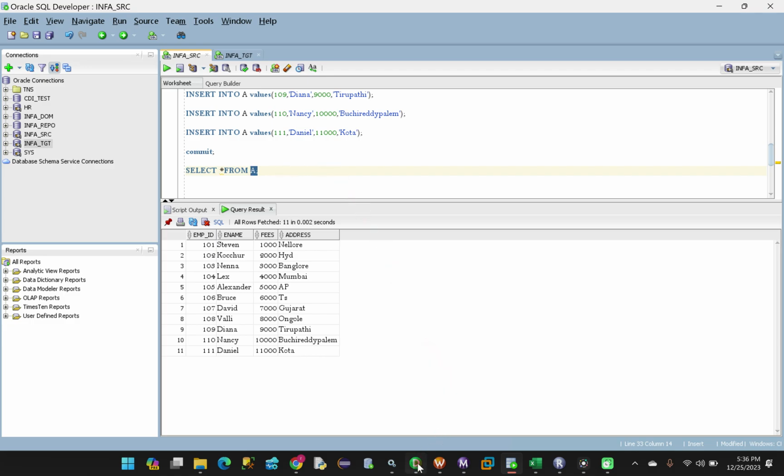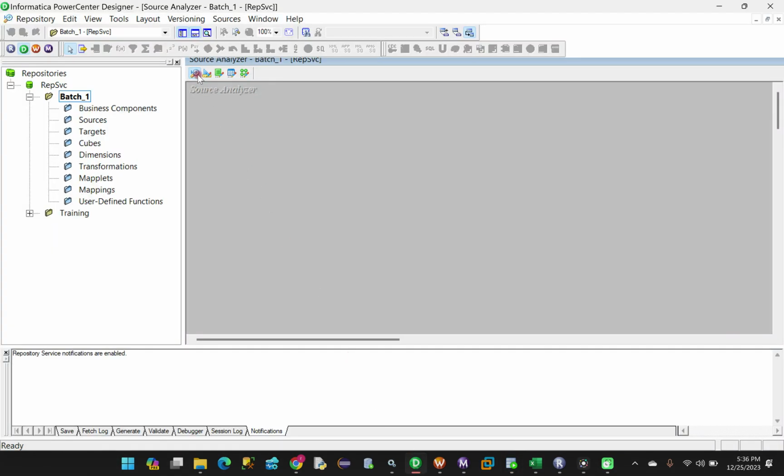Just click on the source analyzer. If you click on source analyzer, automatically this menu will change to sources. If you click on the target designer, the targets menu opens. If you click on the transformation developer, the transformation menu gets created. If you click on mapplets, that menu opens. Then if you click on the mapping designer, automatically the mapping menu gets displayed over here.